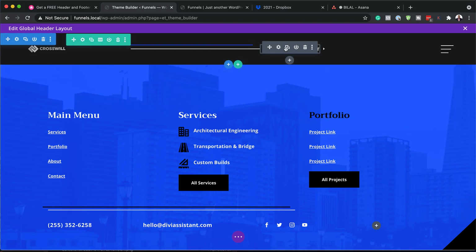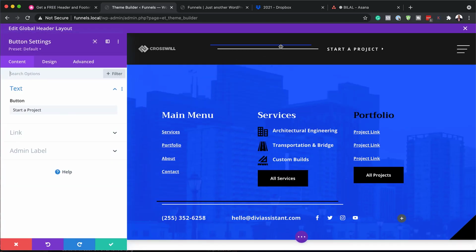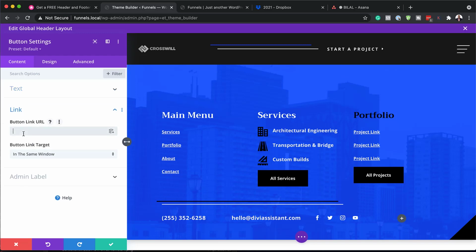Now we also have this button here. We say start a project. And again, this is a button. You want to make sure that you link your button to a page so that when your visitors come to the website, they know exactly where to click and where the button is going to take them. Okay, so I'm going to save this.